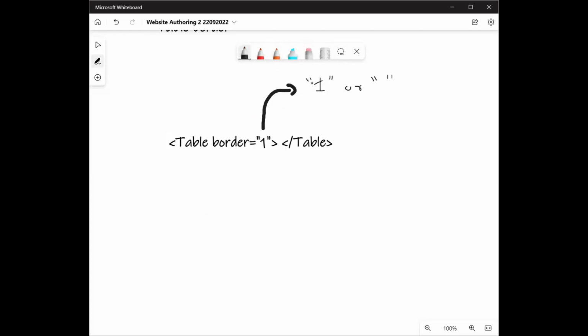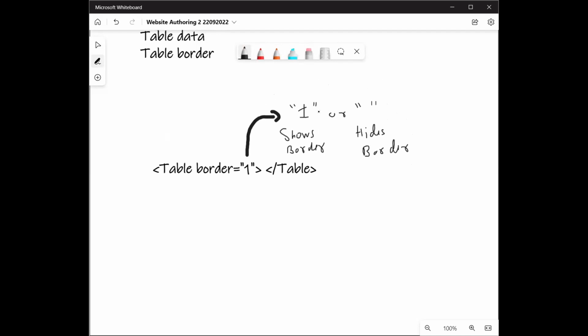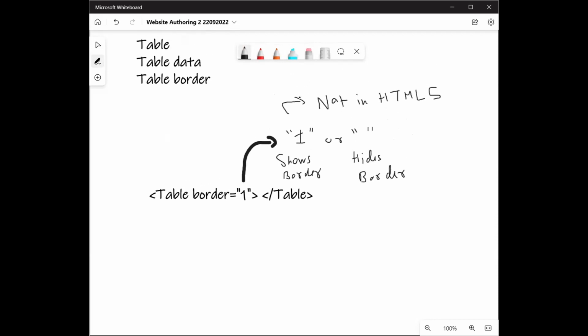Now, why do we need empty? Why do we need 1? This shows the border, and this one hides the border. Is that clear? Now, we used to have more than one value, yes, but not in HTML5, which we're learning, not in the latest HTML5. Okay, so only these guys in HTML5.